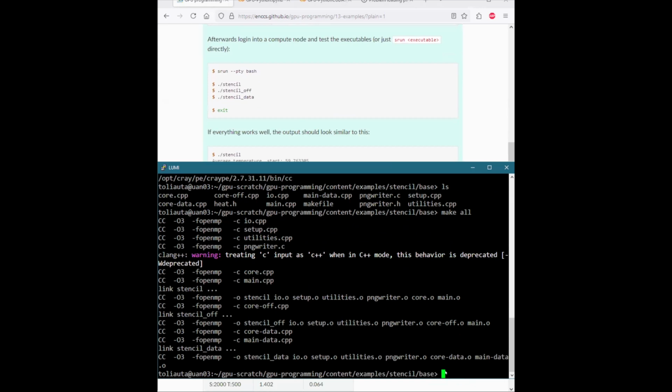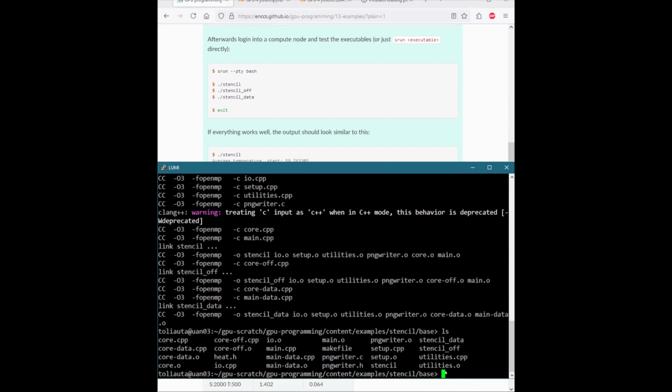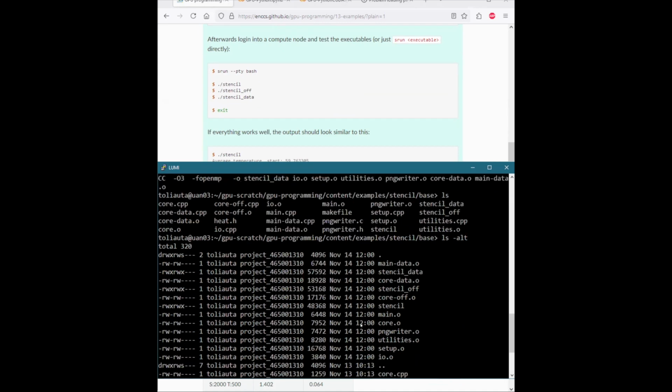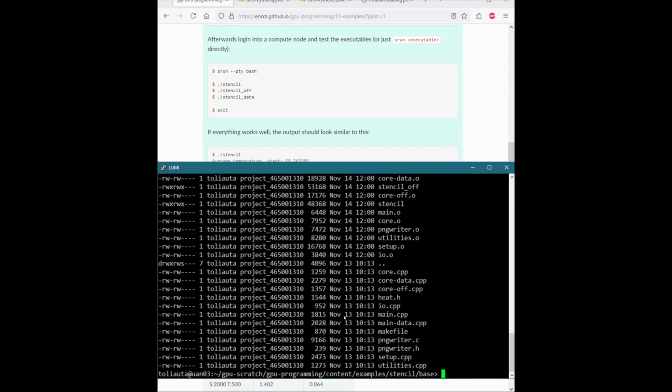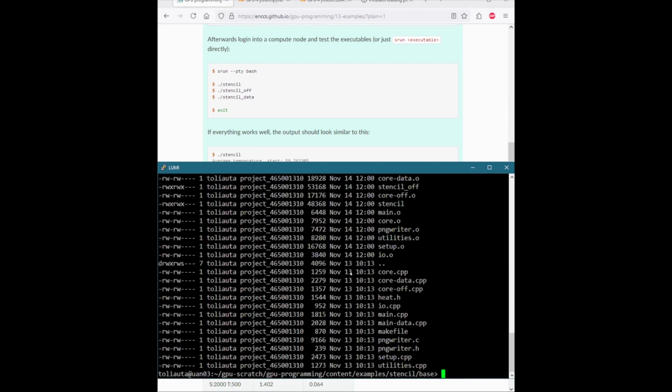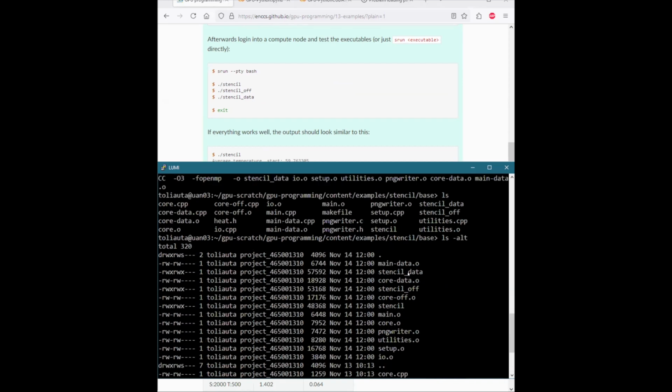Okay, so after the build, what I've got is 3 versions of the executables. What are those? I will be telling in just a couple of minutes. They are stencil, stencil off, and stencil data.